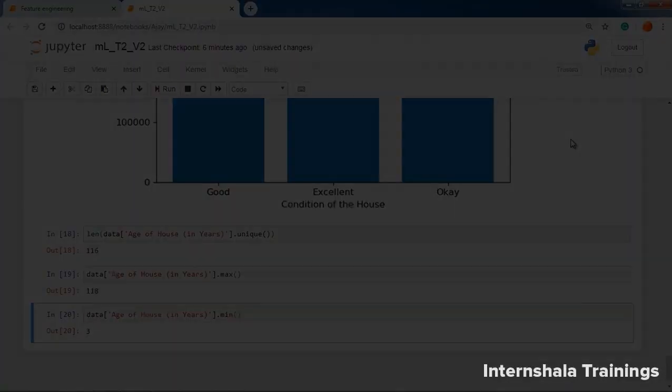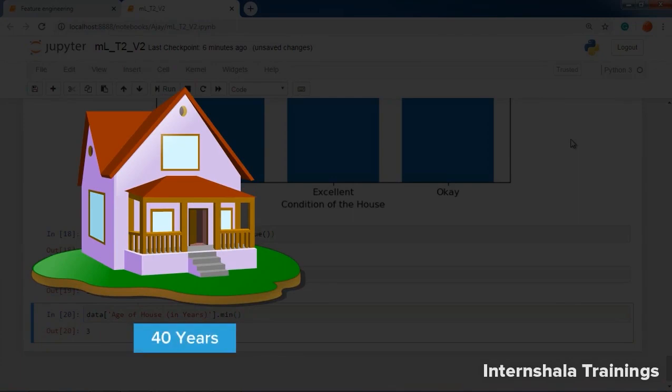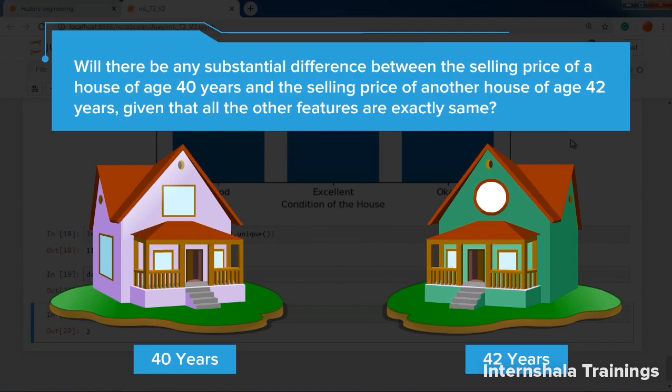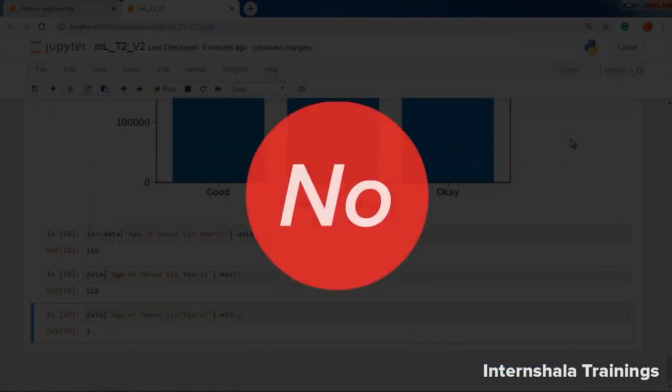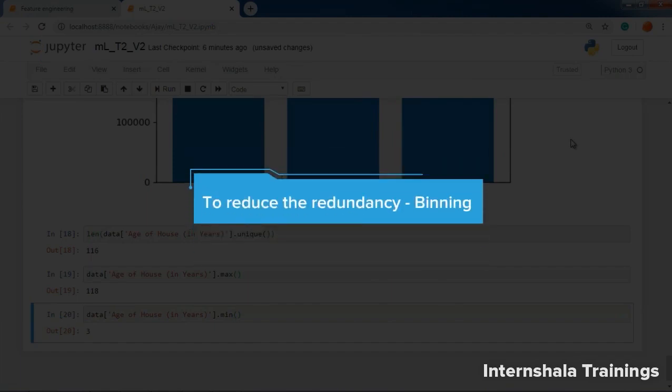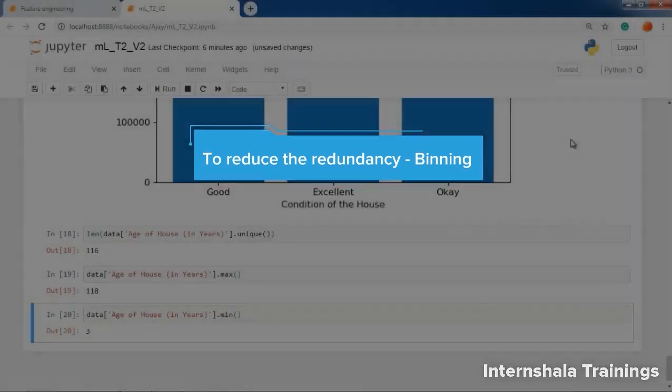Now I want you to sit back and think. A house which is 40 years old and another house which is 42 years old, do you think there will be any substantial difference between the selling price of the two, given that all the other features are exactly the same? The answer is no. A 40-year-old house and a 42-year-old house will have negligible or no difference between the selling price. To reduce this redundancy, we can use the concept of binning.